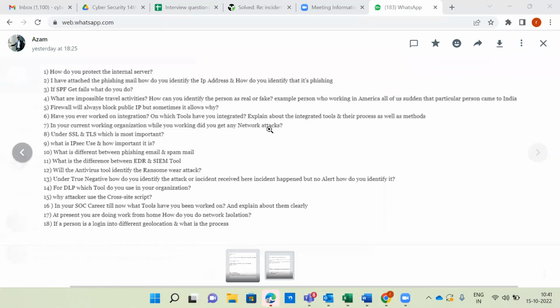Meaning here, from multiple locations, the user or maybe the attacker is trying to do the activity. Indirectly, it is that scenario only. Especially if you are going for Wipro, they will use this phrase, impossible travel activities. That means from different geolocations, either the end user or maybe the attacker, login failure attempts or actions or activities are coming. That is called impossible travel activities.